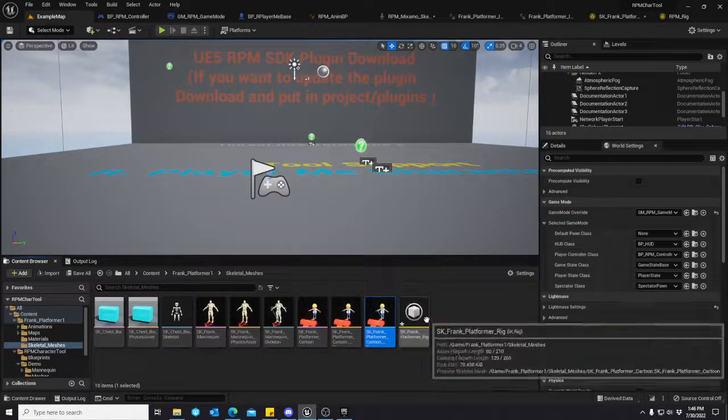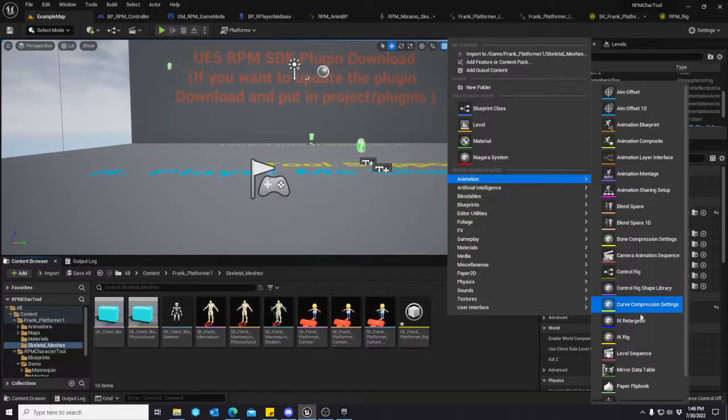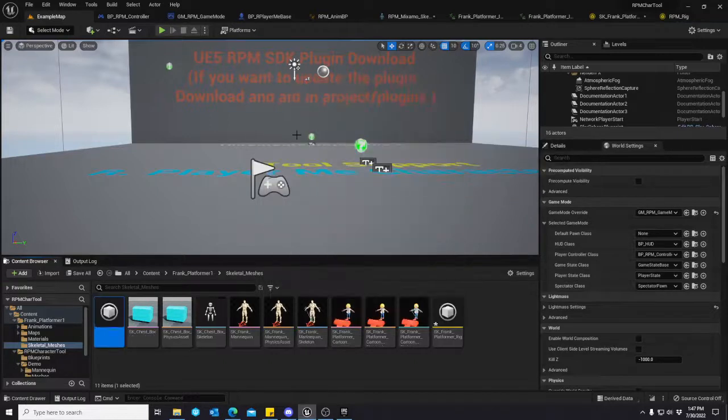I wonder, yeah, I should probably do this here. So we'll go ahead and set up an IK retargeter. And then at this point, it's going to be like, well, what rig do you want? Pick an IK rig to copy the animation from, right? So we know that we want to copy animations from Unreal Engine skeletons. So I'm going to pick the one I want to copy from. So we pick that. It's in here.